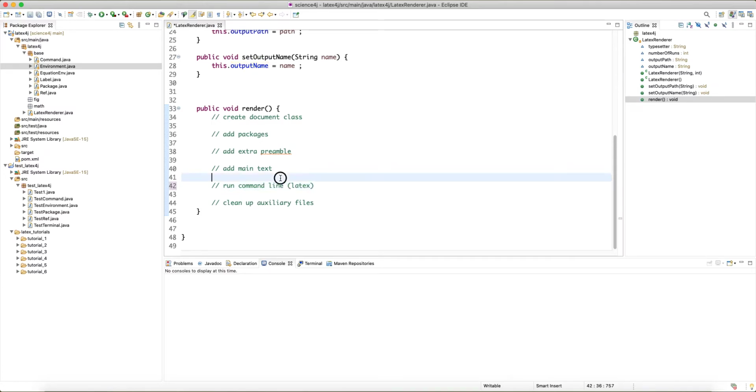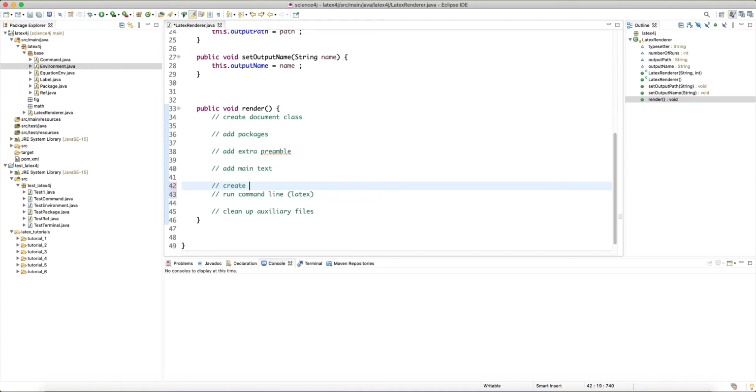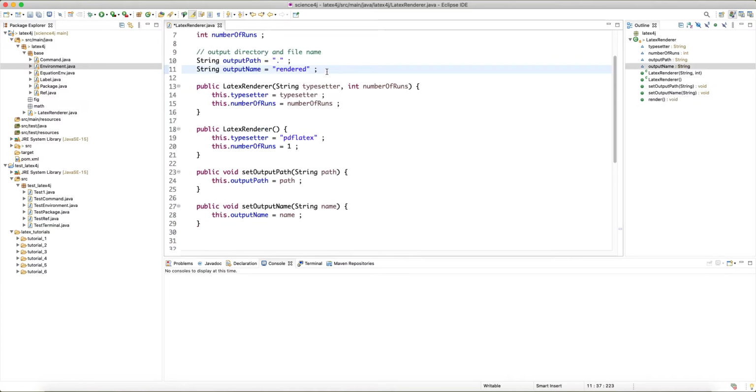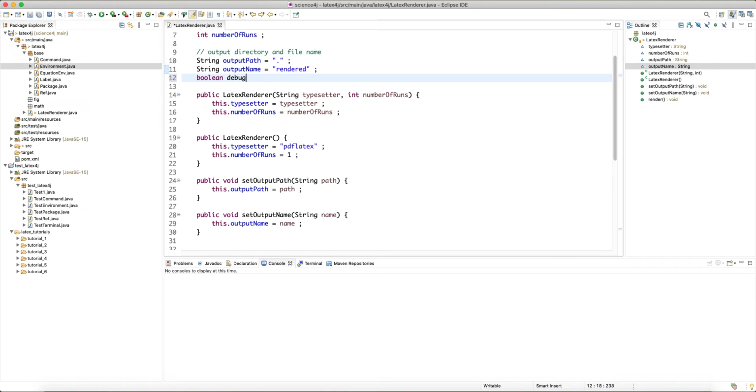And obviously before that we have to first create the text file, the .tex file, right? Run command line and clean up auxiliary files. This is obviously optional, right? And for example, if we define a Boolean flag here for the debug mode, by default we're going to set it to false, for example.